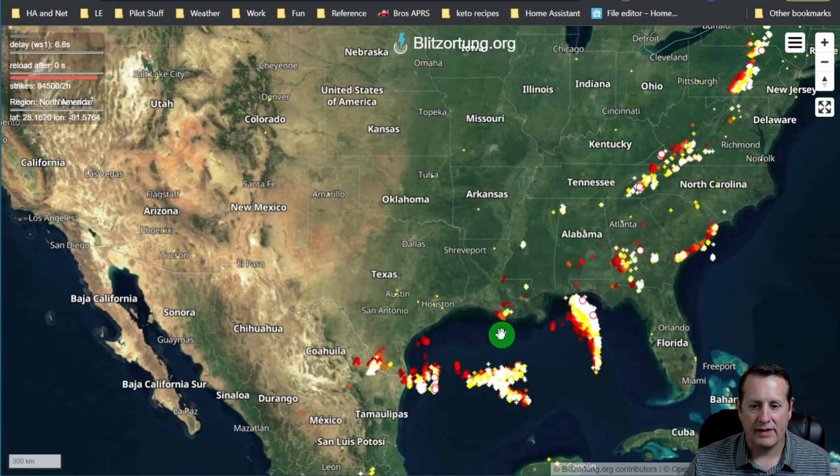So what I do with this is I use this to detect lightning because my local weather station doesn't have a lightning detector on it. And then I feed this into an automation that tells me how many lightning strikes are.